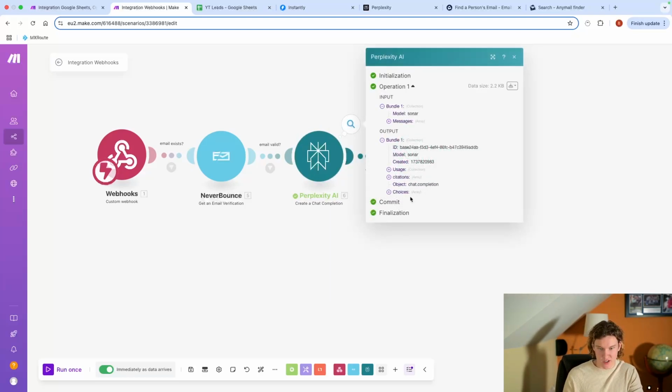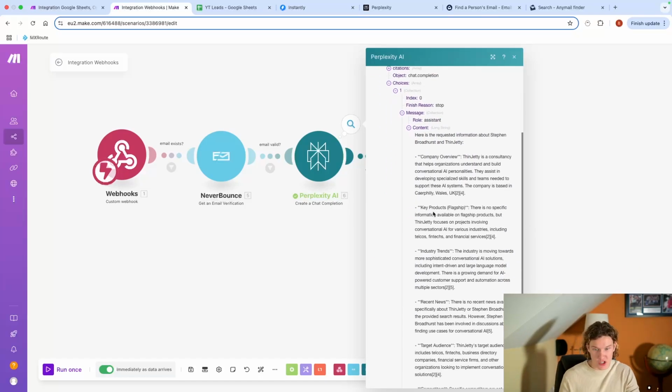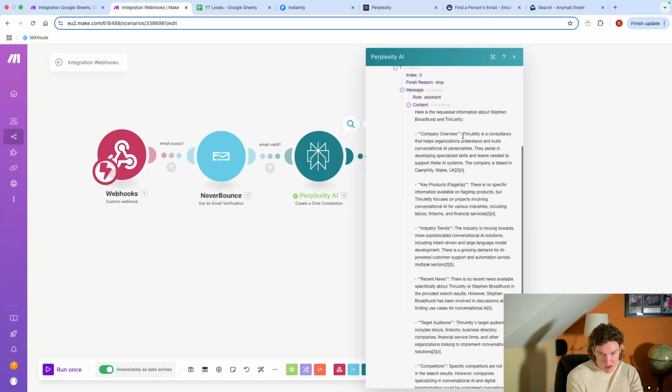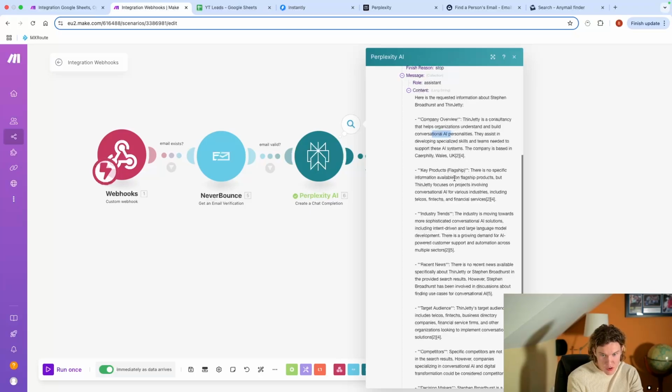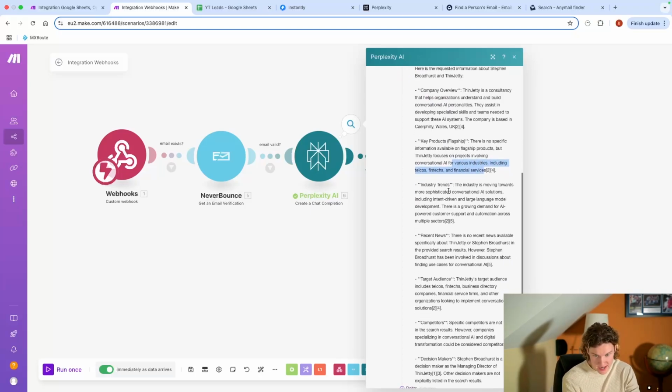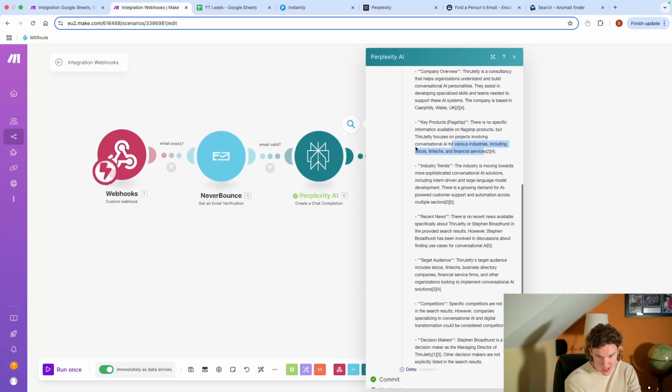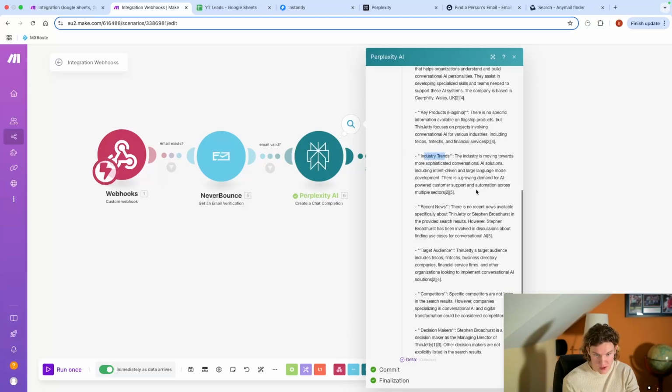But I just ran this once with the first person in the spreadsheet, and it gave us the company overview, what they do. So they're conversational AI people. There's no specific information, but they do it for various industries, including telcos, fintechs, and financial services. So telecommunications. The industry trends: the industry is moving towards more sophisticated conversational AI agents, with growing demand for AI-powered customer support and automation.